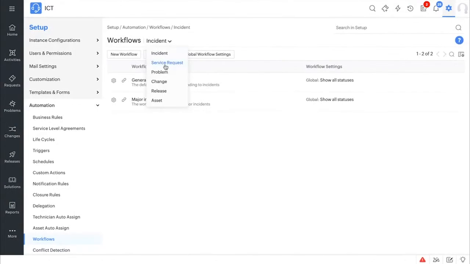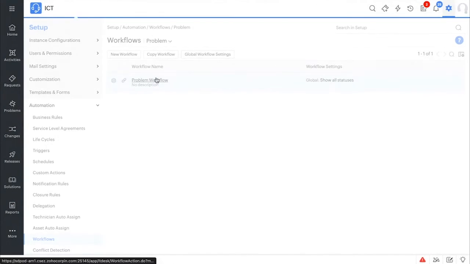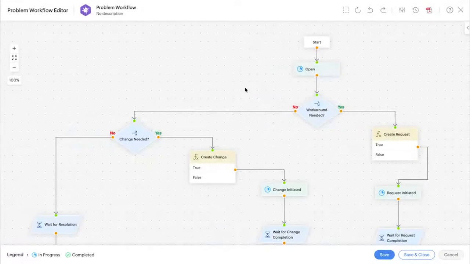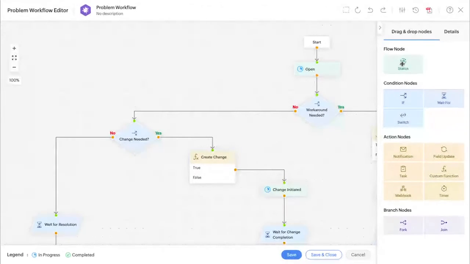We then have workflows for problems as well. So this is a quick sample of how you can implement a problem workflow. Once again, you have the same set of nodes, which is the flow node status. You have different condition nodes, action nodes, and branch nodes. So if you notice, Zoho Circuit is not available here. Like I said, Zoho Circuit is available only for certain ITSM practices.